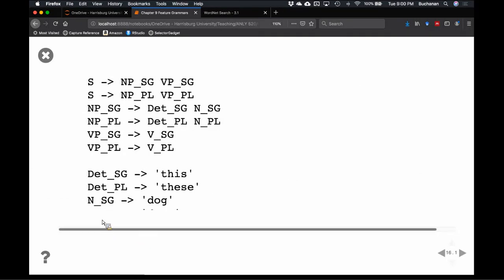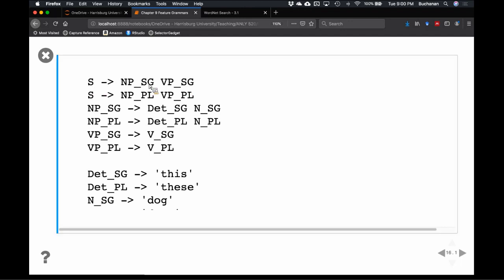So, the simplest way to add complexity is to simply add different codes. So we could create a feature grammar that looks a lot like our context-free grammar, but has these extra little codes. A sentence is a noun phrase that is singular with a verb phrase that is singular, or it's a noun phrase plural, verb phrase plural. A singular noun phrase becomes a singular determinant and a singular noun. A plural noun phrase is plural, plural. Verb phrase is just singular, plural is plural.